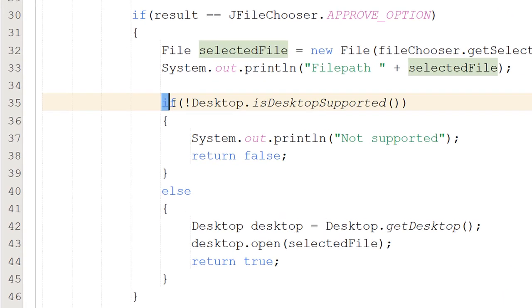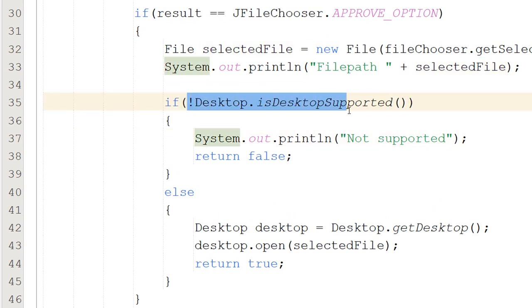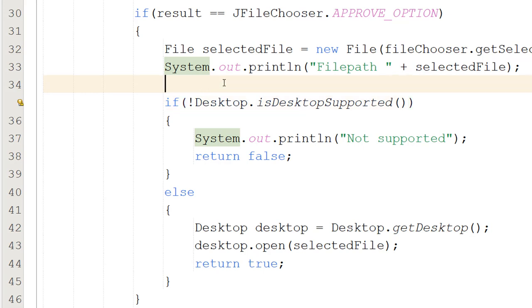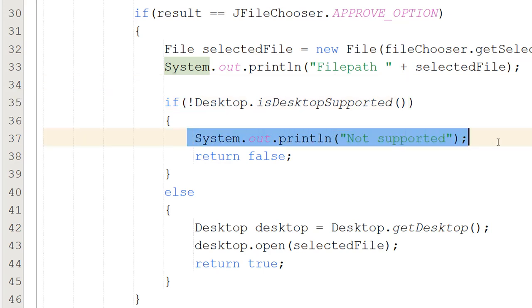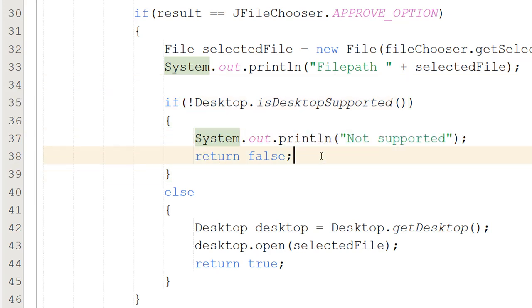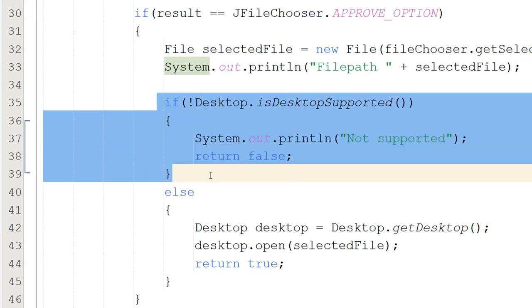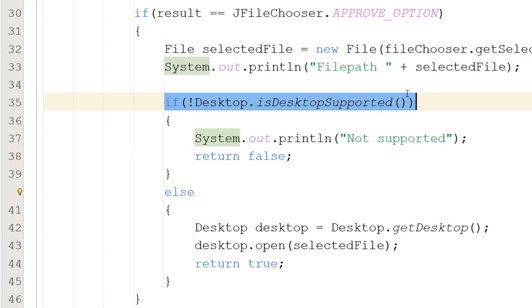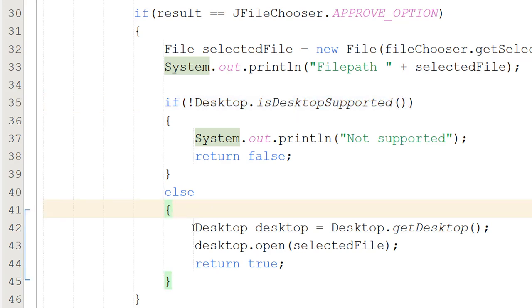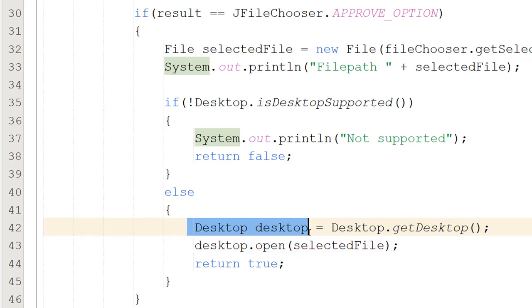Then we're going to do if Desktop.isDesktopSupported with an exclamation mark before it. We do System.out.println not supported and we return false. This basically means, can we open the file using an application we have. If this is true, then the else statement is executed and we do desktop equals Desktop.getDesktop.